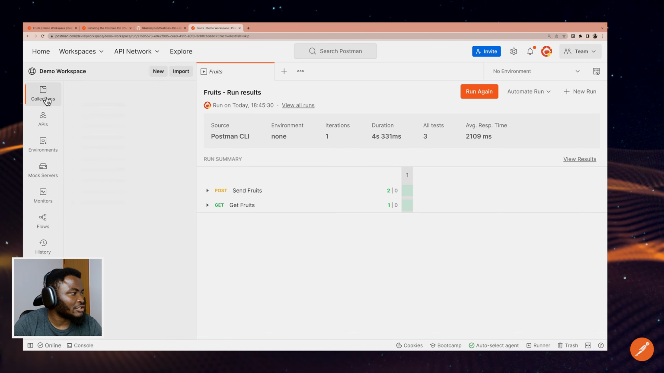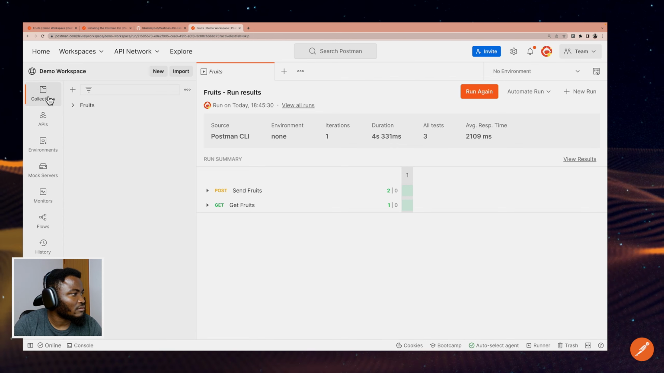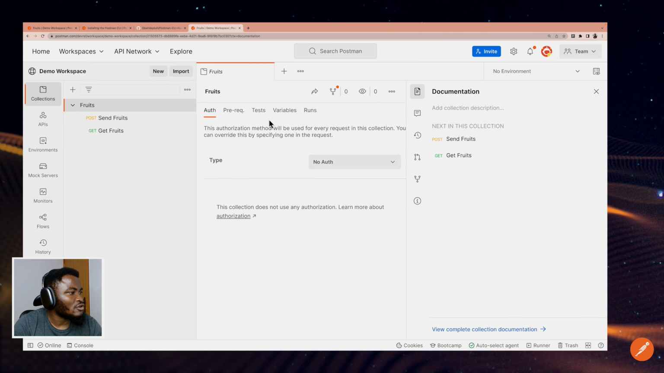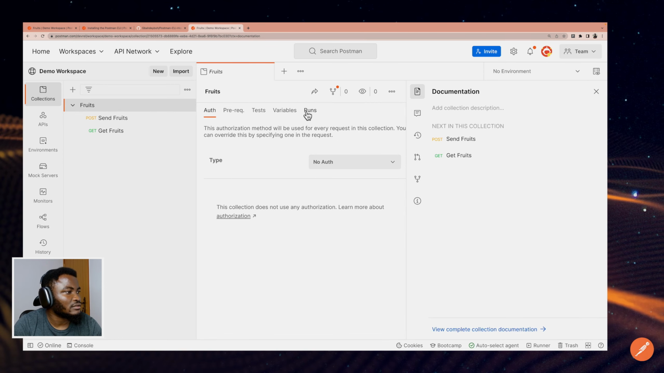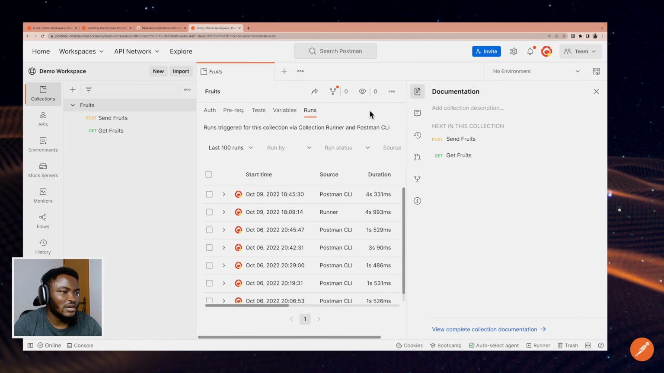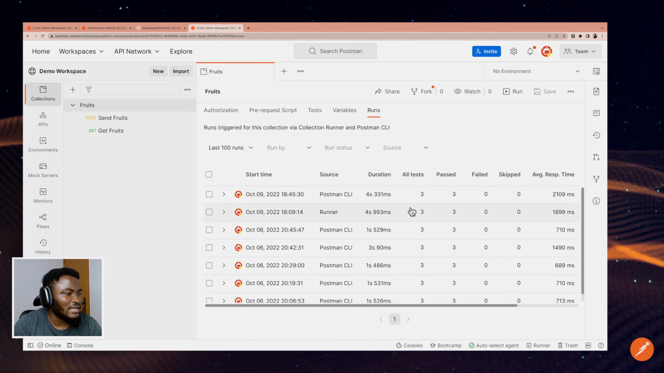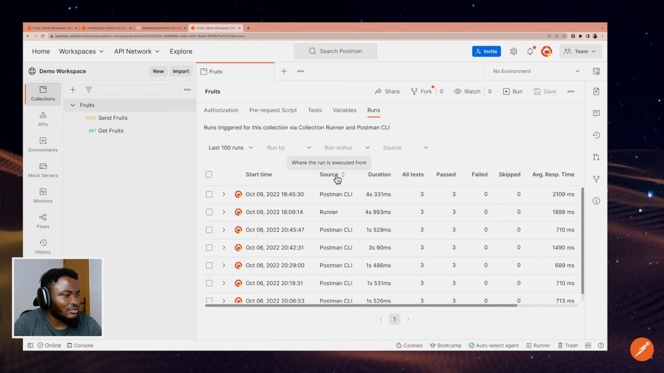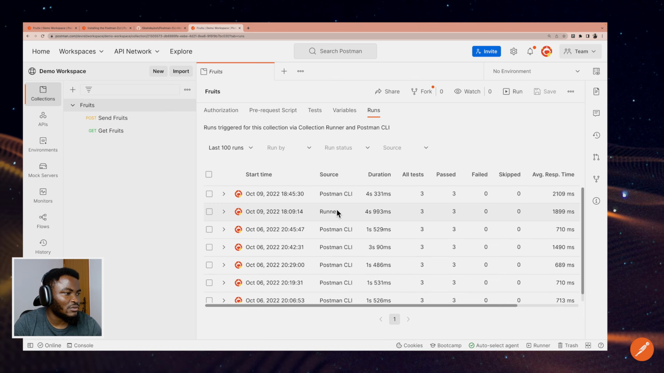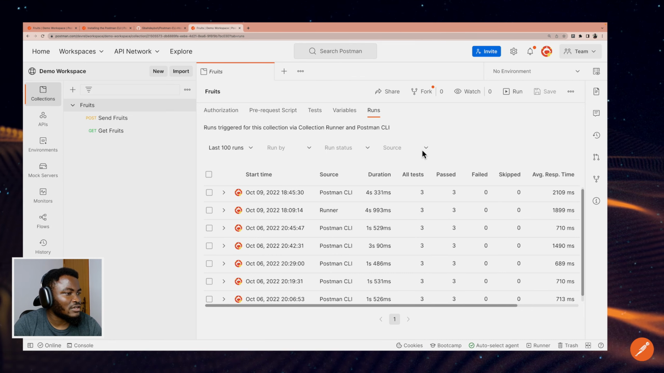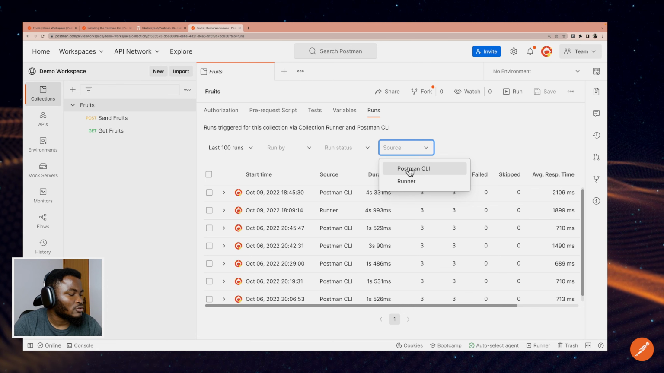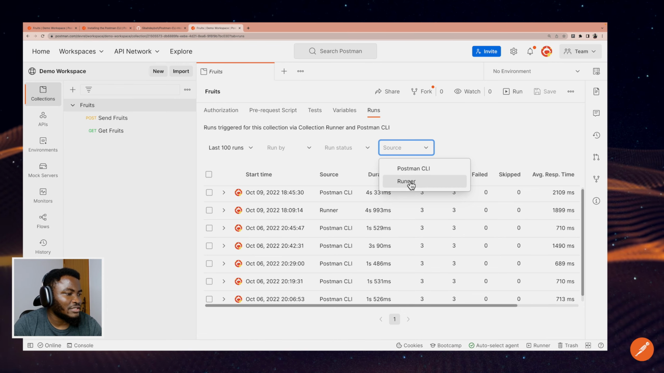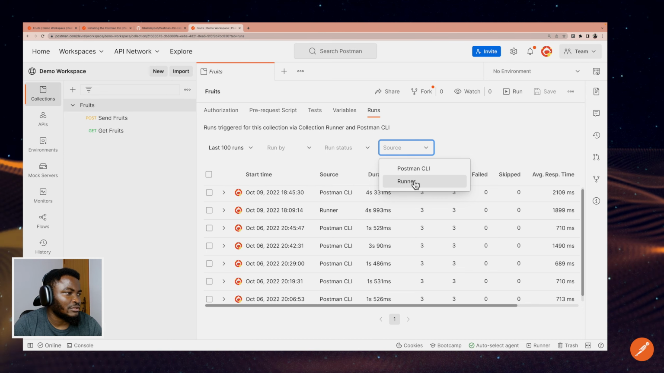If I go back to my collections and I click the collection I just ran, I could come to the Runs tab here to see all of my collection runs, either I ran them with Postman CLI or I ran them using the collection runner. I could see that it has a source attribute here that indicates how the collection was run. And I could select the source filter here to only see collections I ran using Postman CLI or only see collections I ran using the collection runner button.